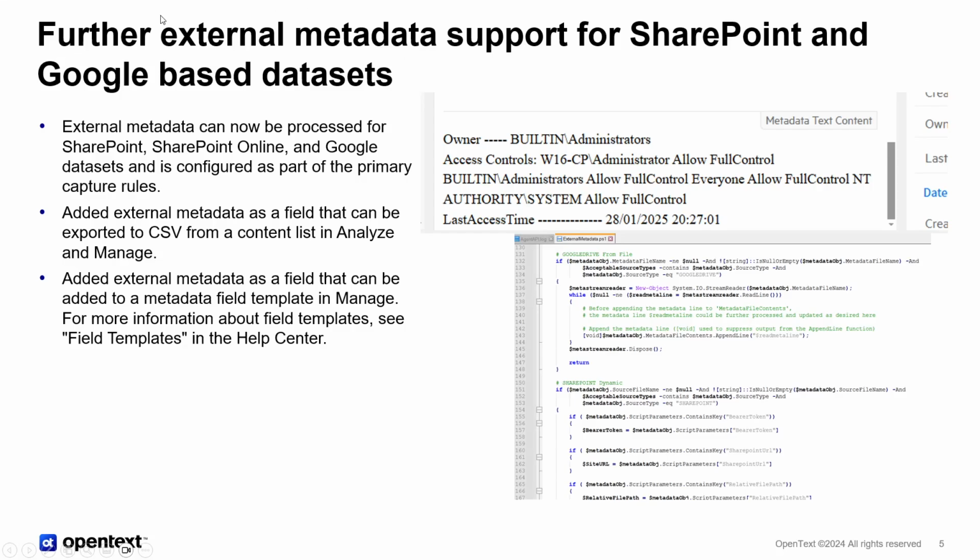Let's move on now to further external metadata support. The external metadata is the ability to capture extra metadata that we don't do by default from the source, and you can choose to use a PowerShell script to get whatever metadata you like from the source. So here's an example of getting the access controls, which is something that we don't do by default.